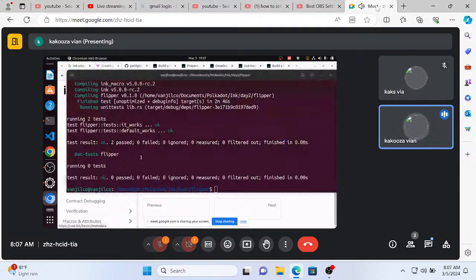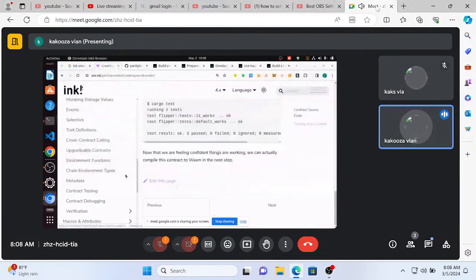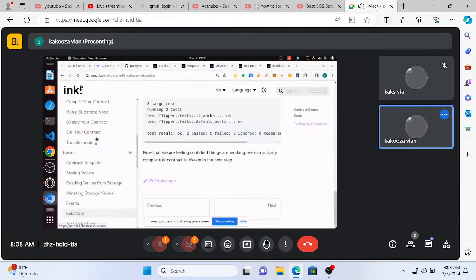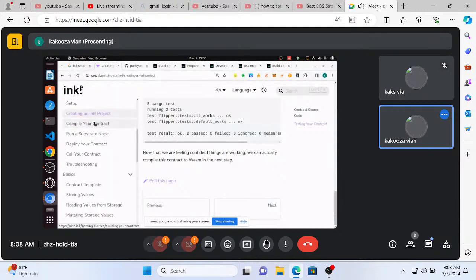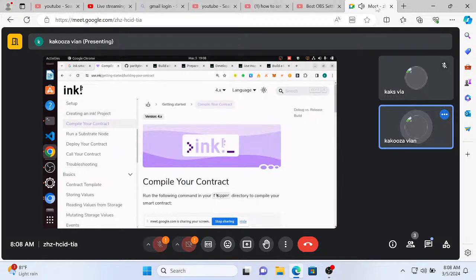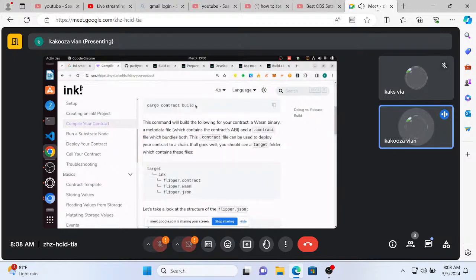Yes, we have finished our compilation, and as the results come out, everything is okay. So if you want to build a smart contract, this is in the compile step. It's cargo contract build. So this is the command.